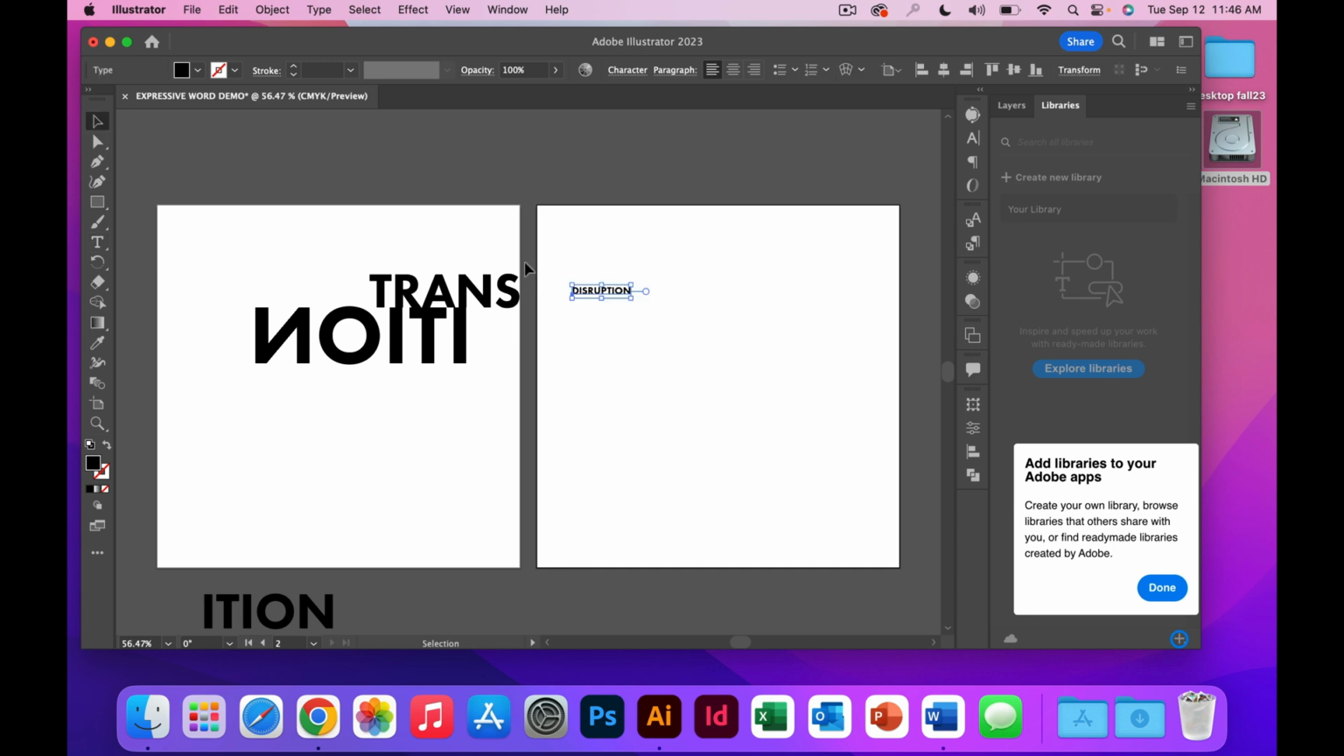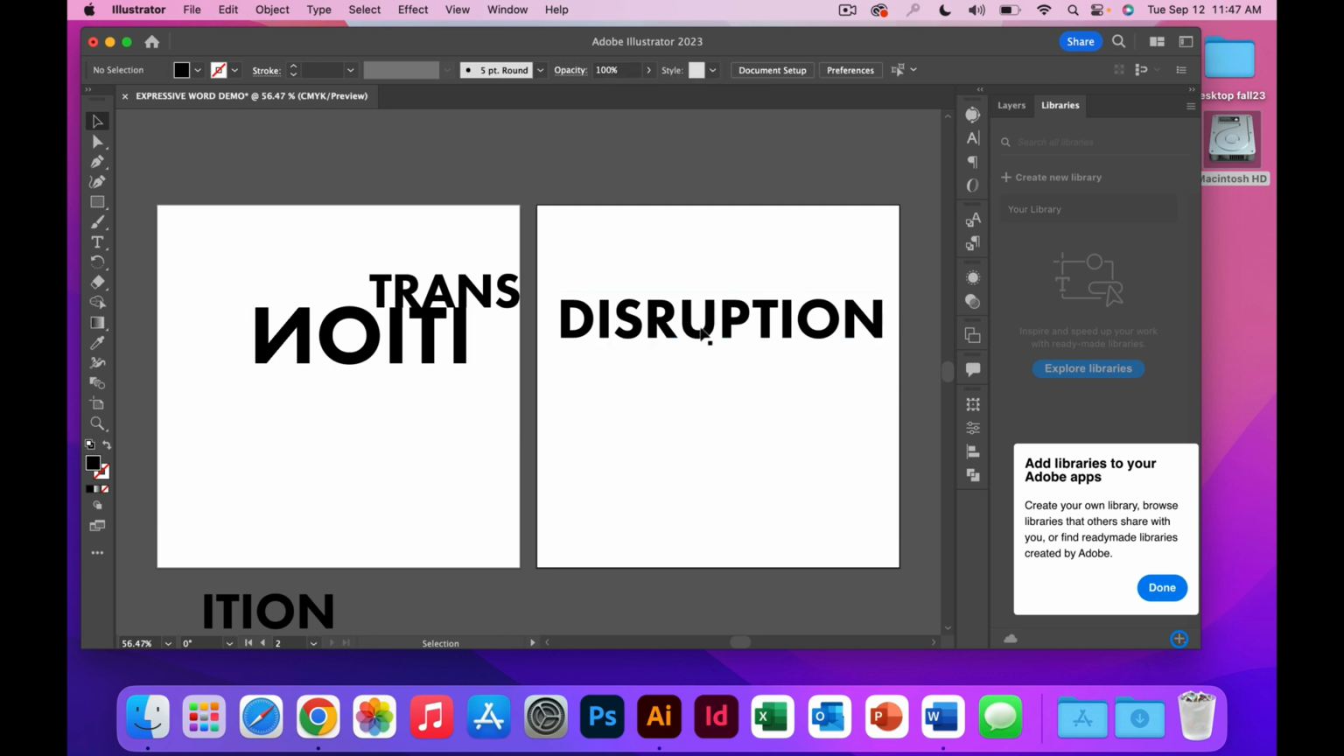And I'm going to make this larger. And our goal right now is to disrupt this word. Now, we can affect this word by duplicating it, or one way to deal with it is by creating outlines and physically disrupting the text. So that's what I'm going to do with mine.